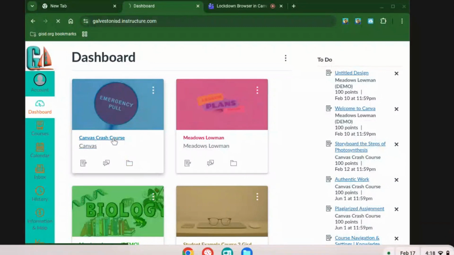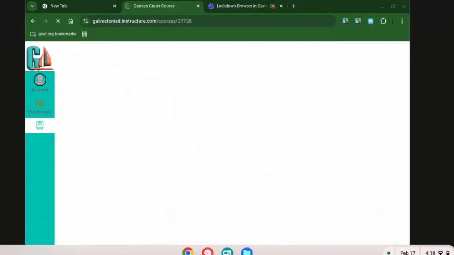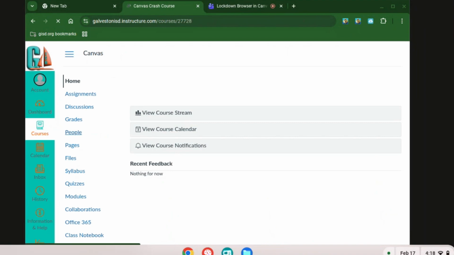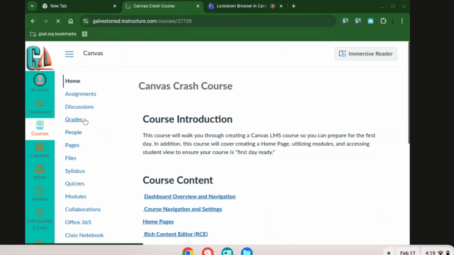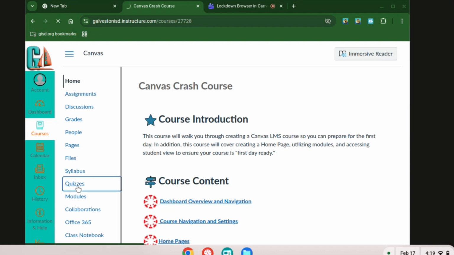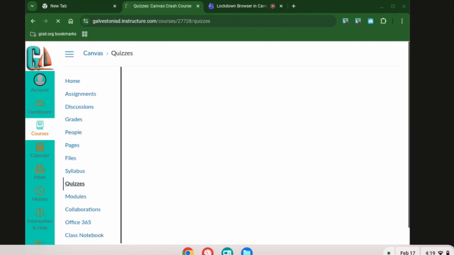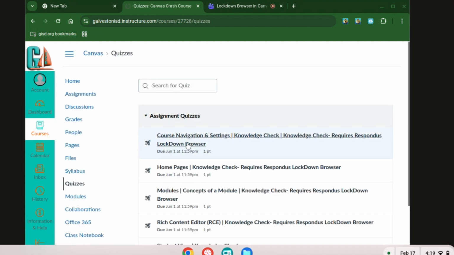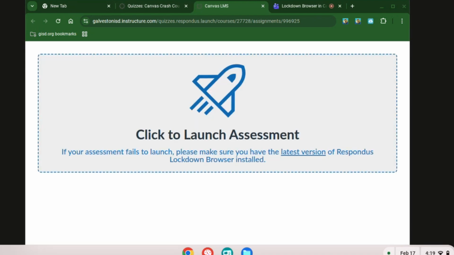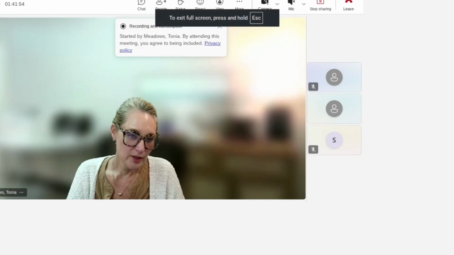So I'm going to go to that same course, Canvas crash course. And just to be easy, I'm just going to go to quizzes here. And I think I have them all published and available so they can just go to the quiz. So what you'll see is it has the name of the quiz, but it also says requires Respondus Lockdown Browser. So it'll have that in the name. So when I click on it as a student, it tells me that it's going to launch. And so then it goes into Lockdown Browser.